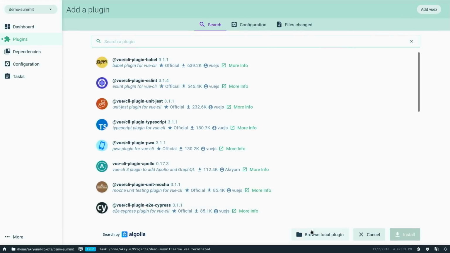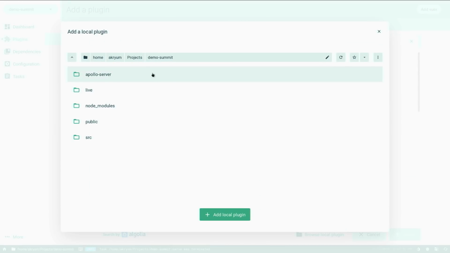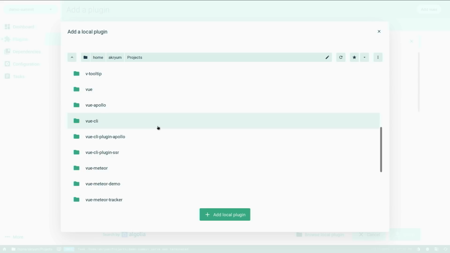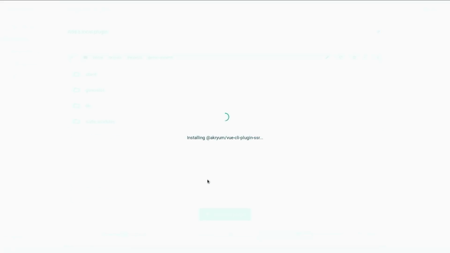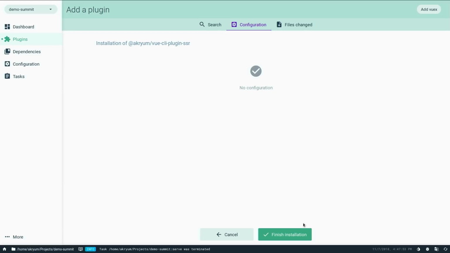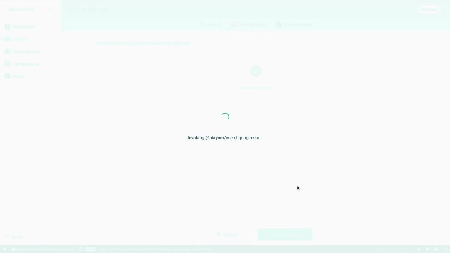I'm going to install the Vue CLI plugin SSR to add server-side rendering. OK, installing. So this time there's no configuration for this plugin. It should be much faster.